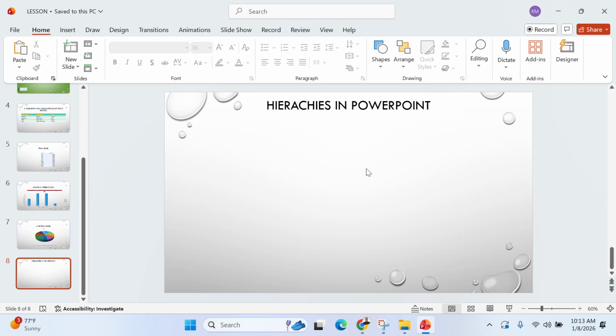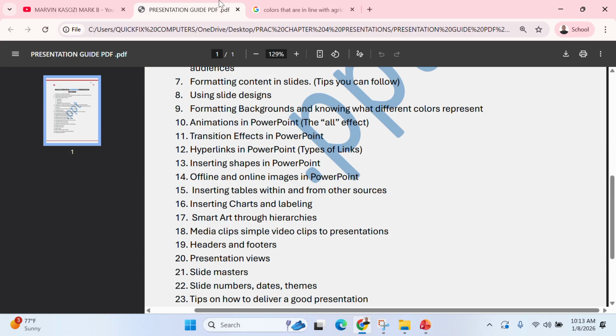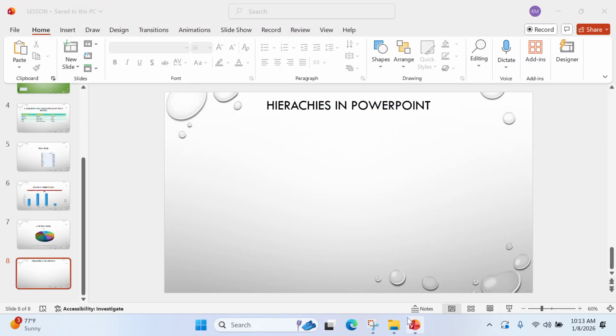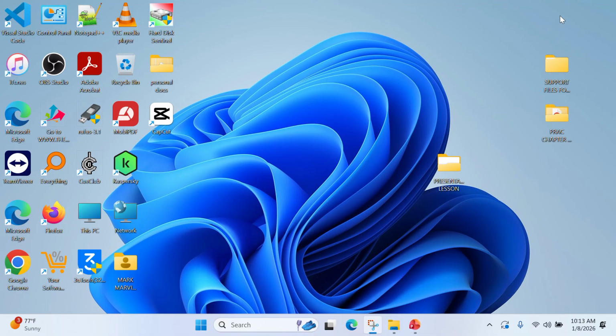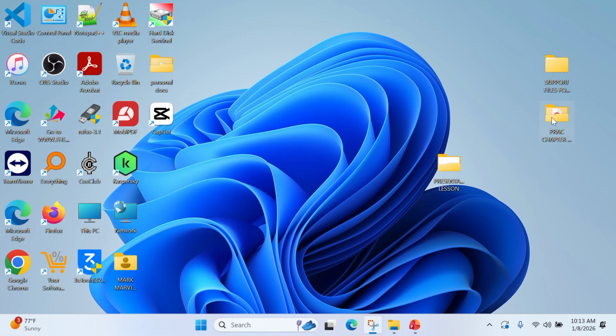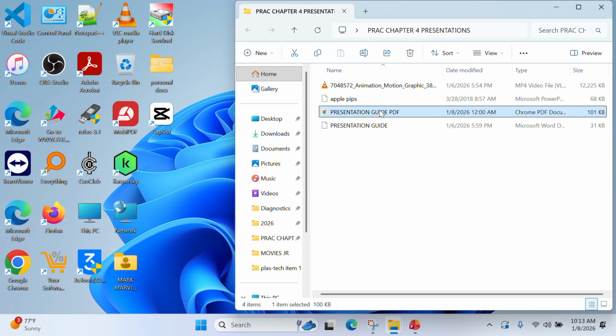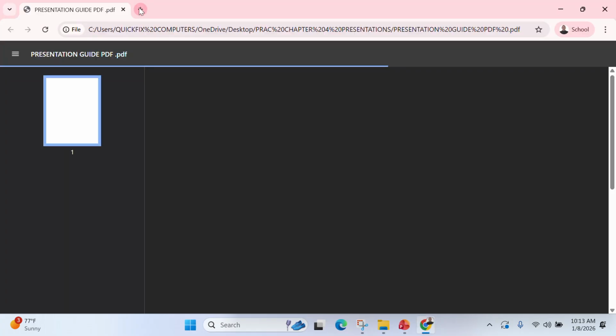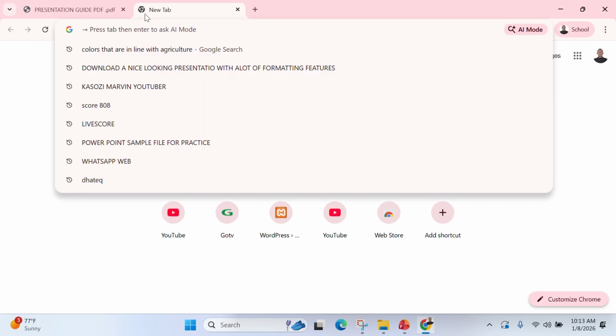Okay, so a hierarchy, if I just use Google, a hierarchy is a structure that is explaining various levels in an organization. It can even be a school. Let me open my PDF again with Chrome, and then I get a chance of searching for hierarchy.